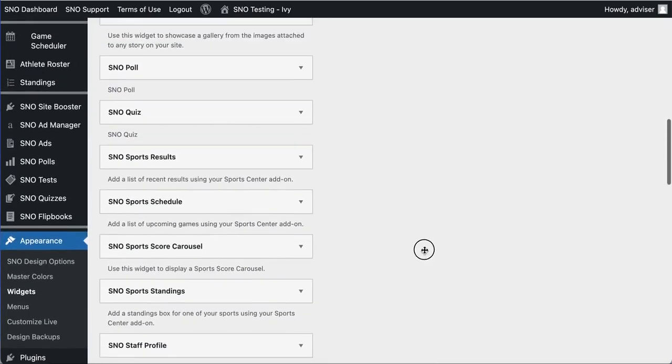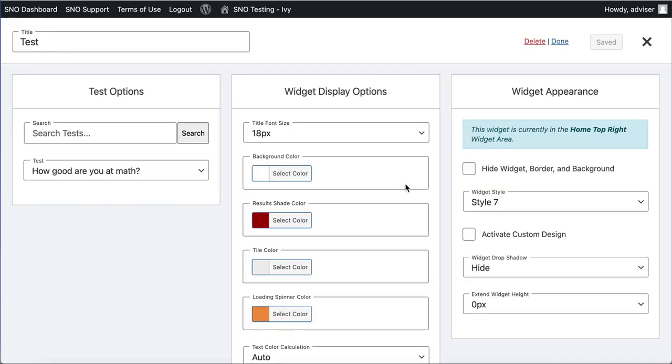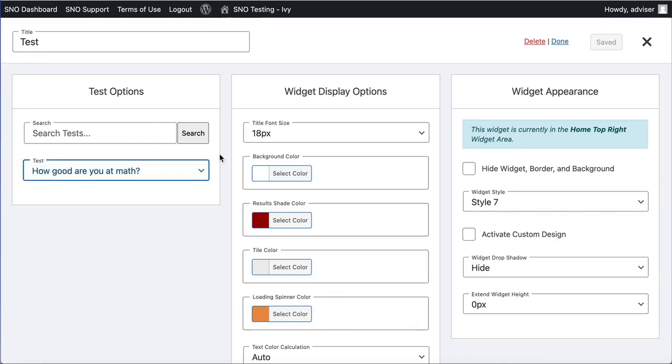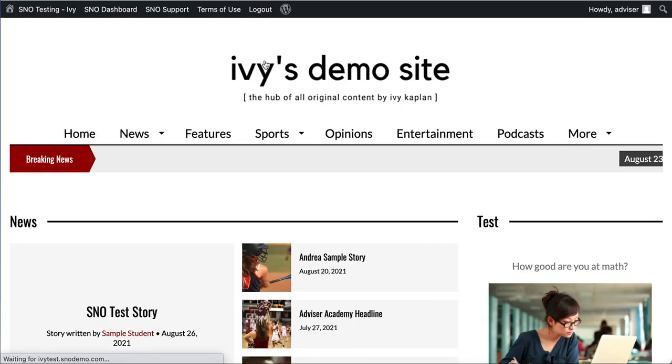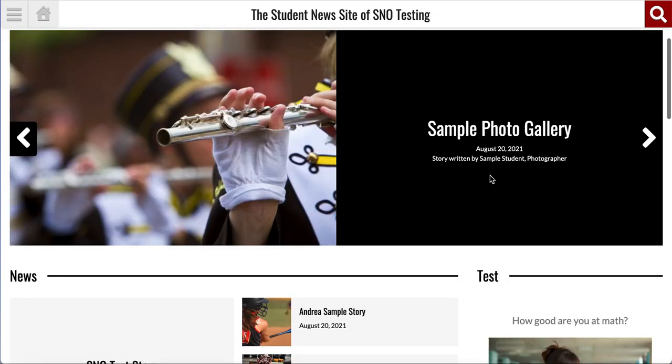Simply grab that widget and drag it into the location you want it to go, and it's going to immediately open up and ask you to select which test you want to display. Again, you have a series of display options here that you can customize. When you're done with that, click done, and let's make sure that it shows up on my homepage now. And here it is displaying within a standalone widget.